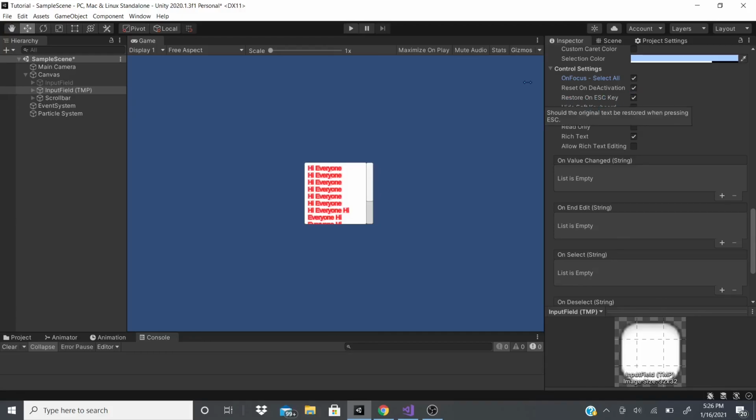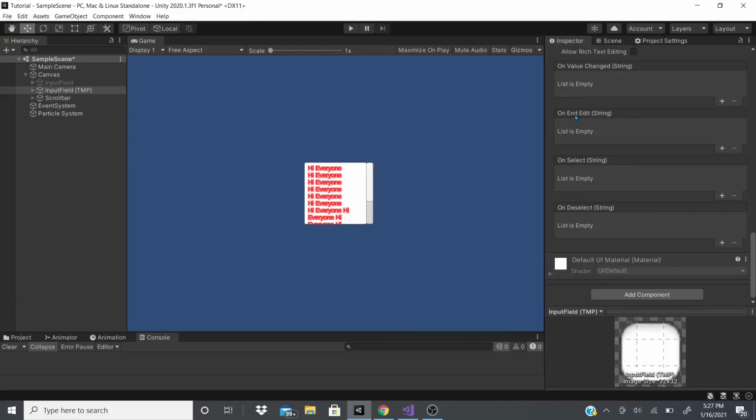And then restore on escape. This is just if you want the actual text to be restored when you hit the escape key. This is to hide the keyboard if you have a virtual keyboard. Same with the mobile input, if you want to hide the mobile keyboard, the little keyboard that phones have. If you want to set it read only, just like this input field. Rich text, and after rich text, you could also allow rich text editing, so you could allow it right there. And then they have on value changed, on end editing.